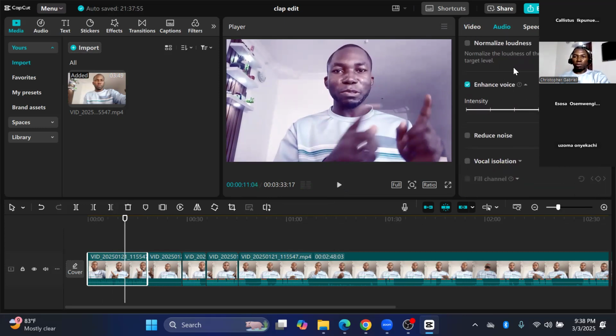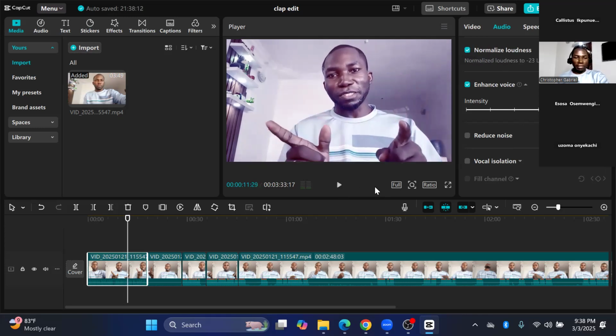If there is too much loudness, you can also click normalize loudness. Okay, that is what it does, so that there's no noise anywhere on this clip.